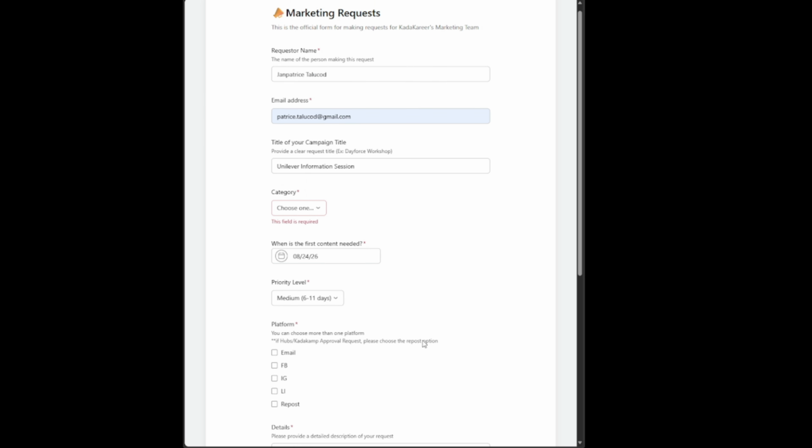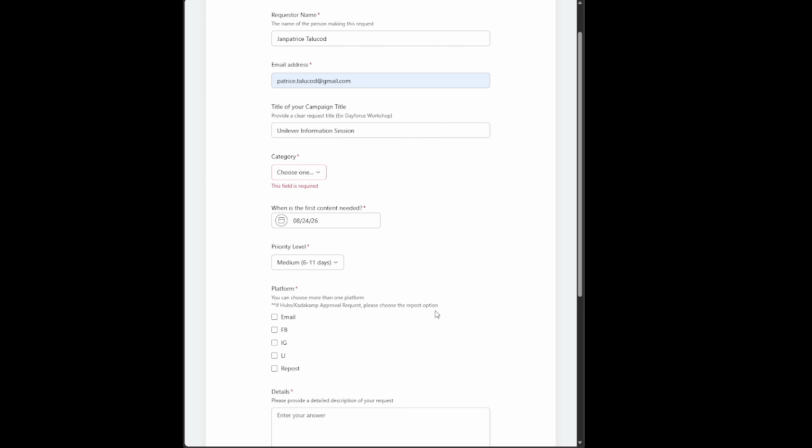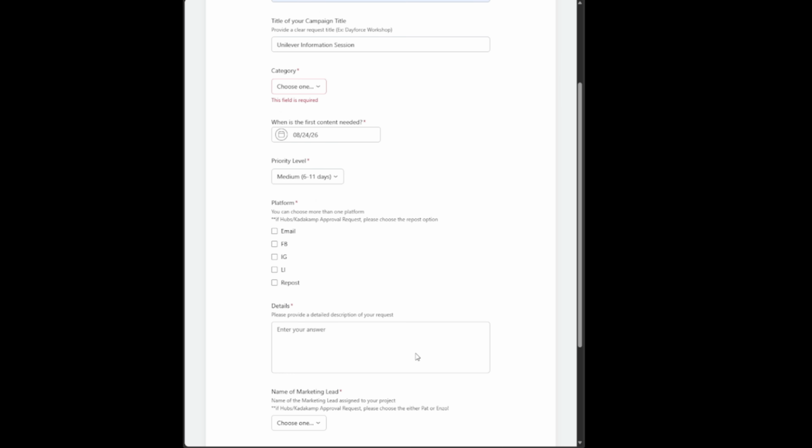So for platforms, you can choose more than one. The usual is to have both our FB and IG, our LinkedIn, and of course we have our email blast. If you're a hubs or CADACAMP approval request, we don't ideally post it on our pages. So for those types of posts or approvals, do pick just the repost button.